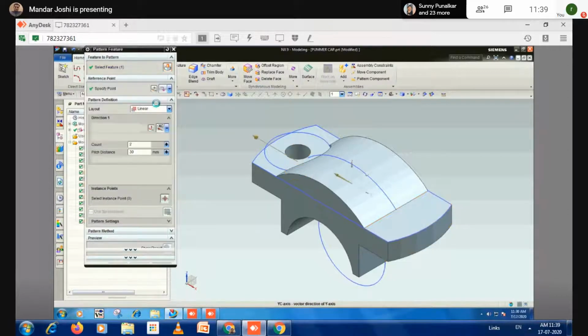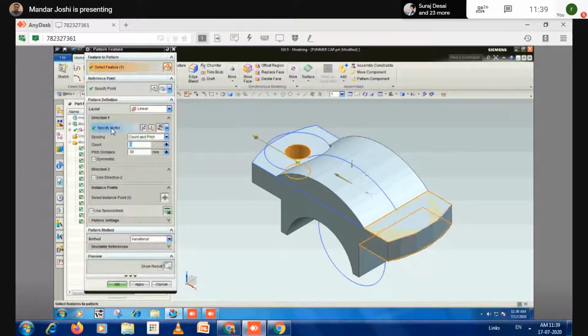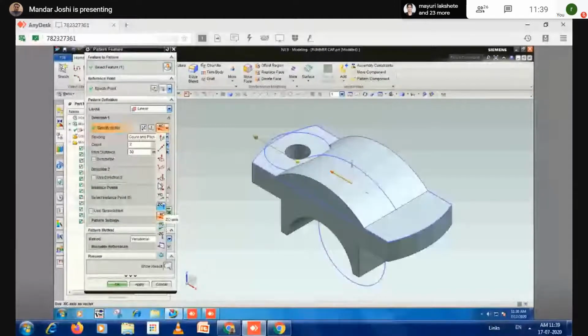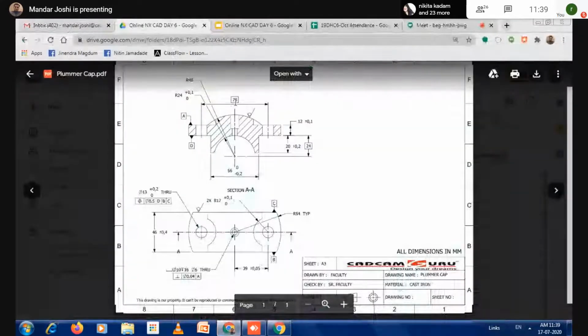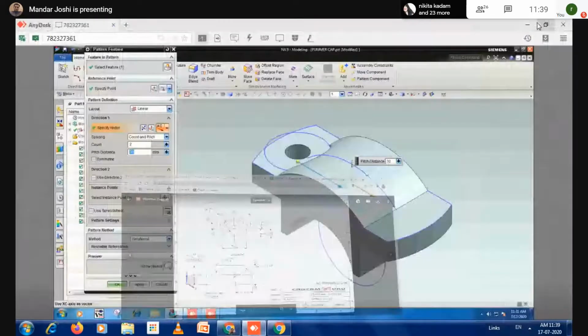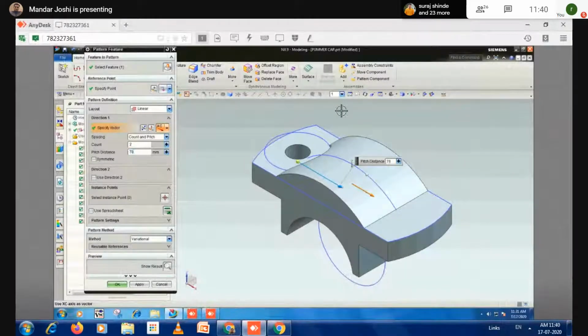Linear. So direction for linear pattern. Can you tell the direction name here? Should I take minus XC or plus XC? Plus XC. Correct. So now I'm taking that plus XC, and quantity is how much? Two quantity, and the distance between each is how much given? 78, I think. Here you can see 70, that is a basic size. That's why it's shown in the box. So this is 78.